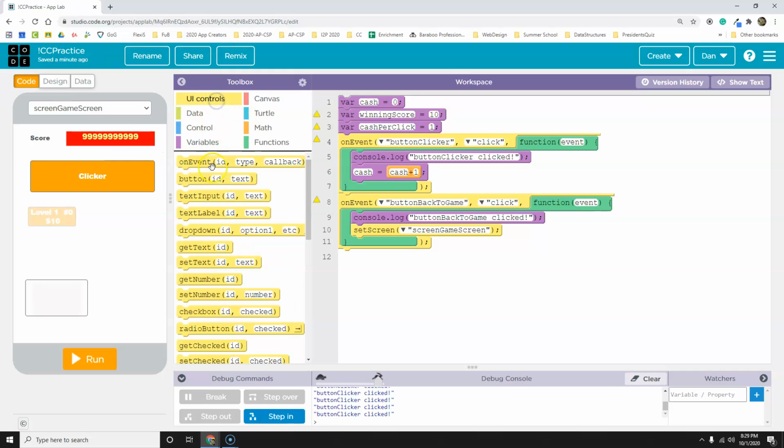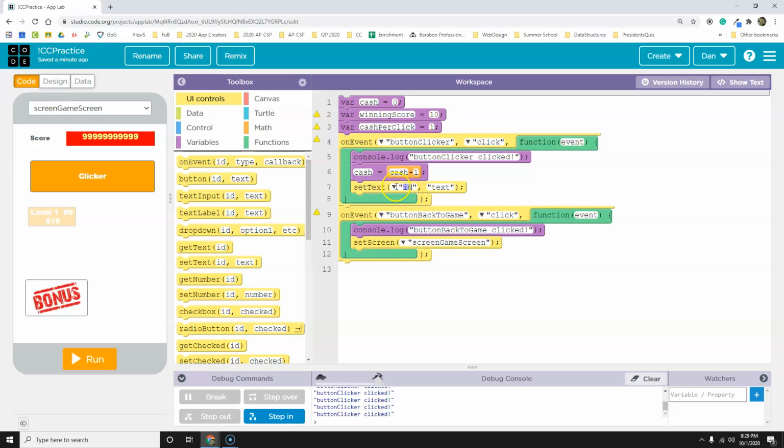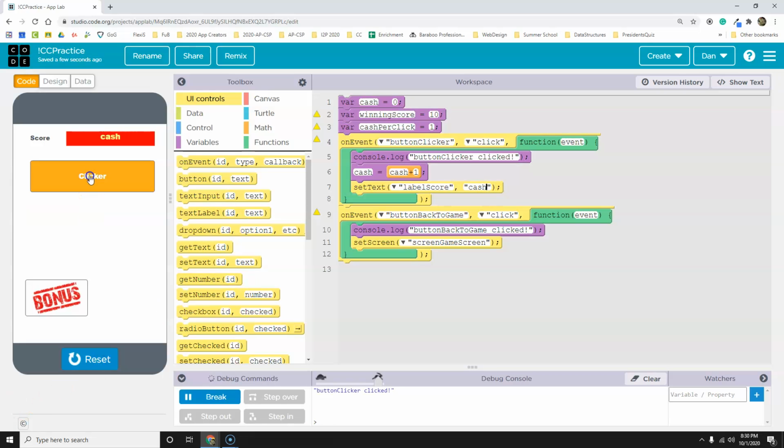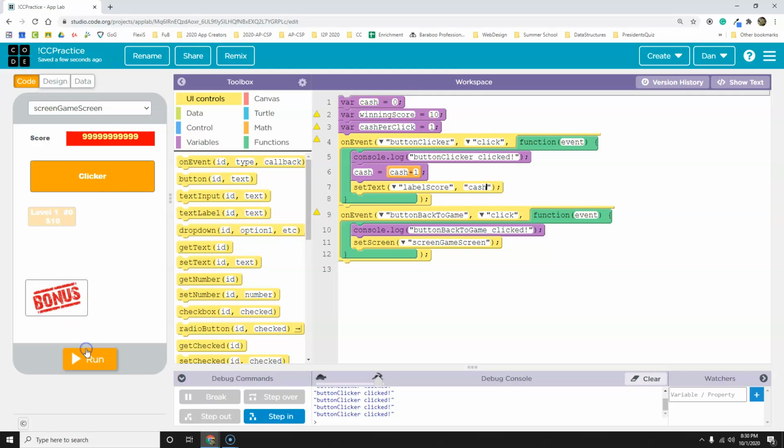So here, I'm going to actually change the score by changing this label score. So I'm going to go to UI controls, and I'm going to set the text of the label score to be the current value of cache. Now, by default, it wants to do this, which, as you can see, is not going to perform like I want it to. What I want to happen is I want it to be the variable cache.